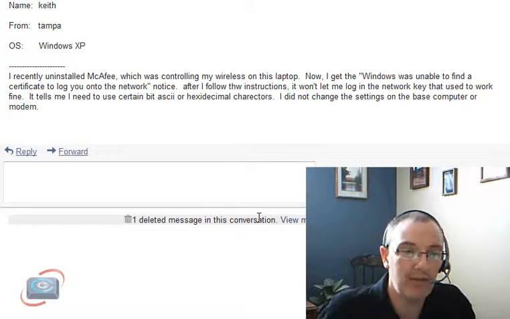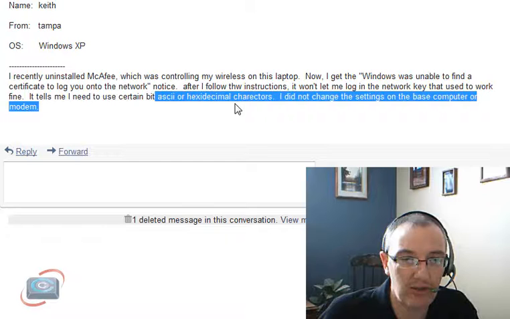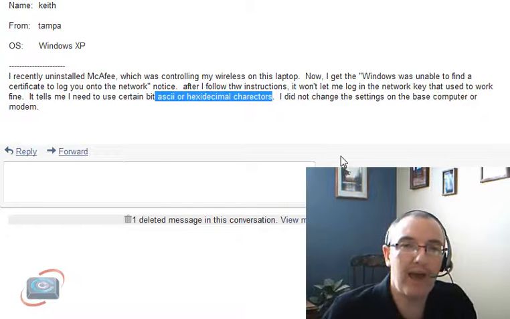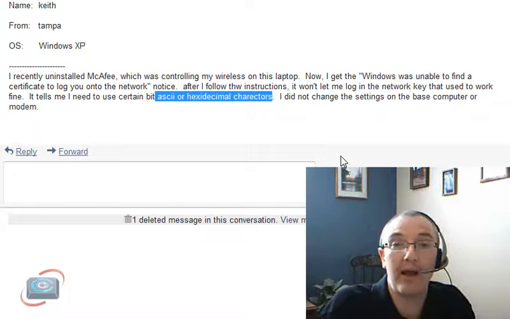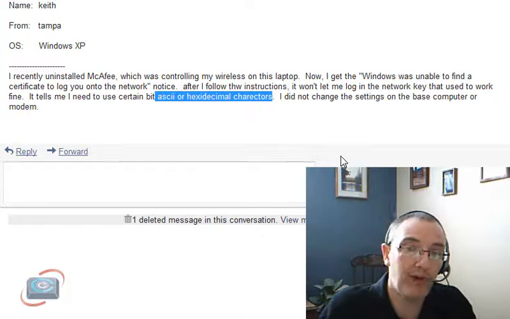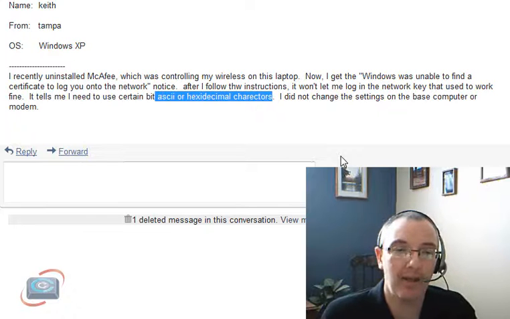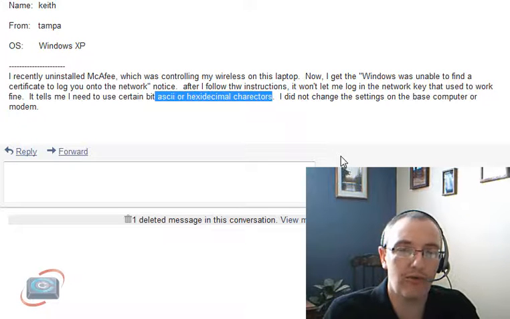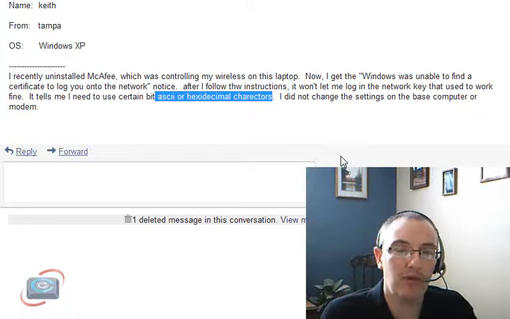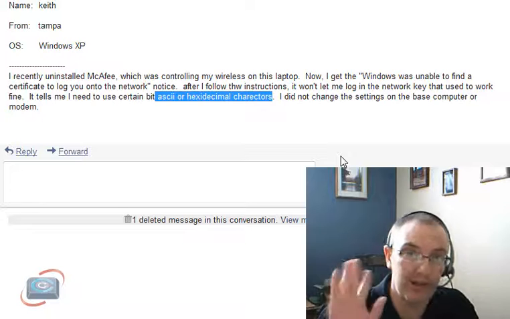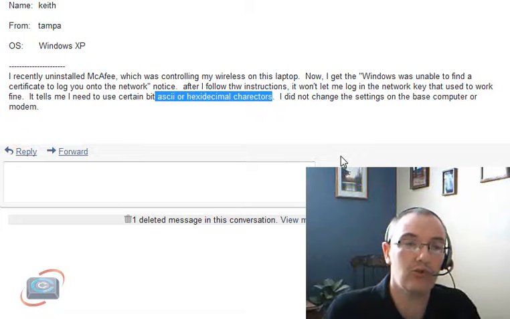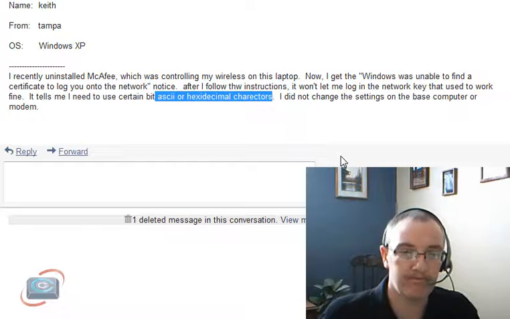Now, in your case, I think what you're going to have to do is go into the McAfee settings, and if it's asking for ASCII or hexadecimal characters, then that means instead of a password like my wireless password, where we can read it, it's more of a cryptic thing like A09AB, C, things like that, which are hexadecimal type characters that it's looking for. But you might want to even go in and look into the options of McAfee and disable its ability to manage your wireless connection and leave the management with the Windows Wireless Manager.